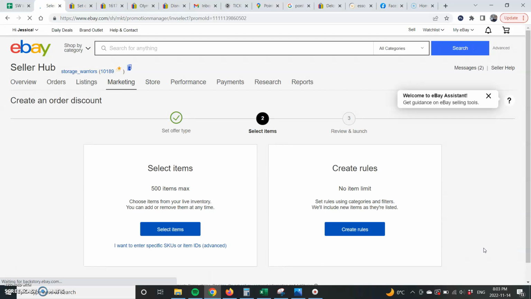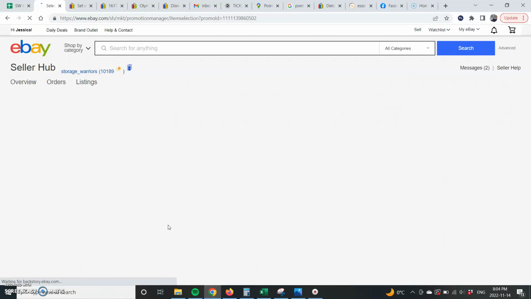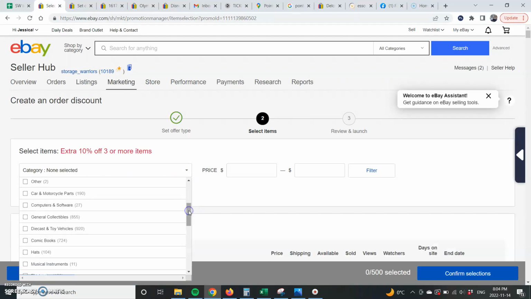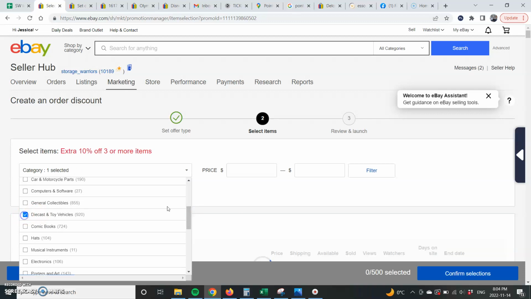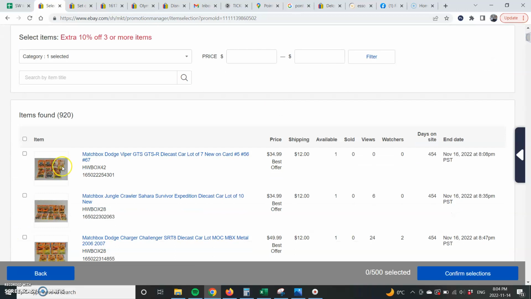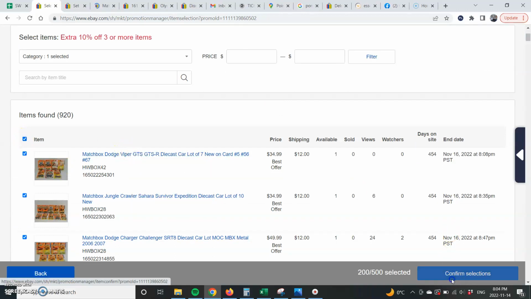And then I'm going to click on select items, and I get the options to select specific items in my store or create a rule that includes everything in a category. I'm going to stick with select items because I just want to pick a handful of listings for this experiment. And I'm going to sort by die-cast cars. That's one of my store categories, so I'm just going to choose that one. And I'm just going to pick the first 200 items in the list. So that's what I'll do there. Confirm these selections.